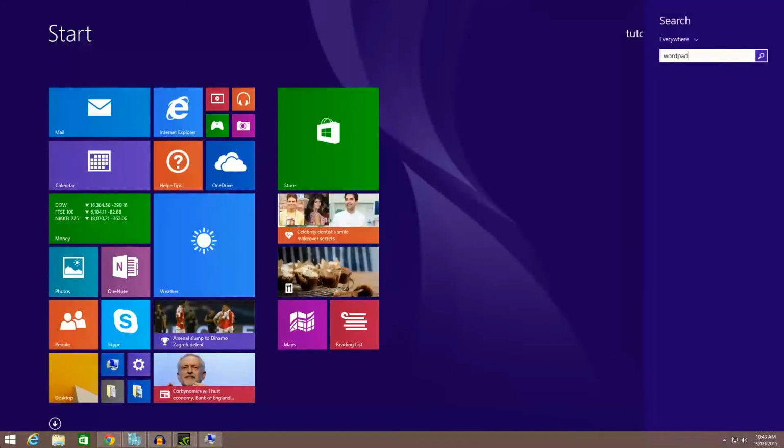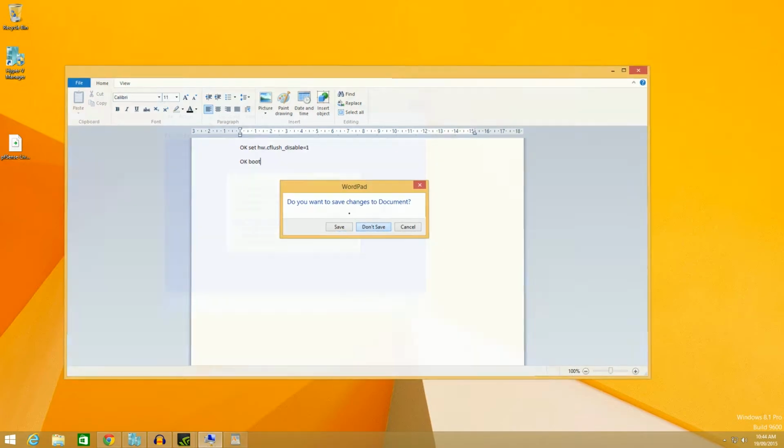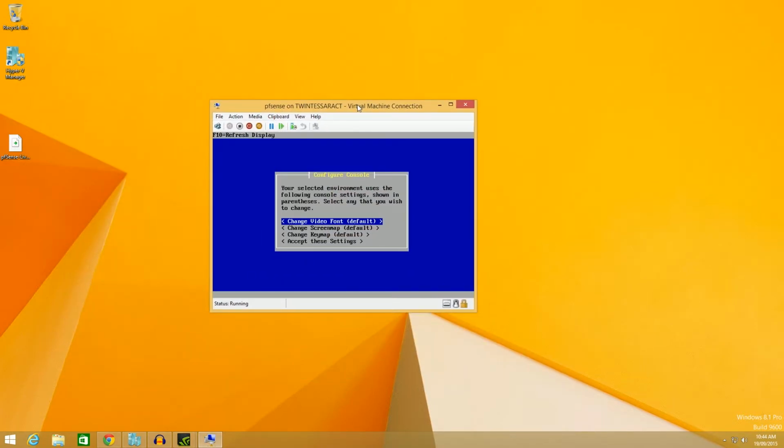I'm just going to write that command for you guys. So, OK set hw.clflush_disable equals 1. Type that as the boot parameter on boot, and then OK boot, and then hit enter. Okay, now we're in the installer.